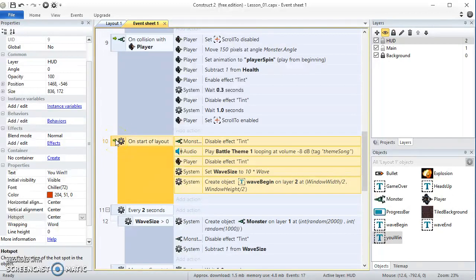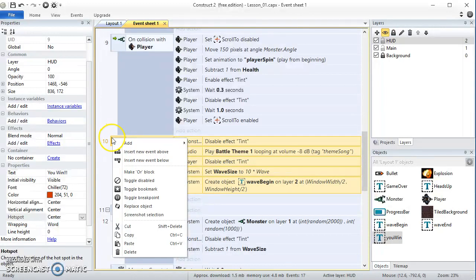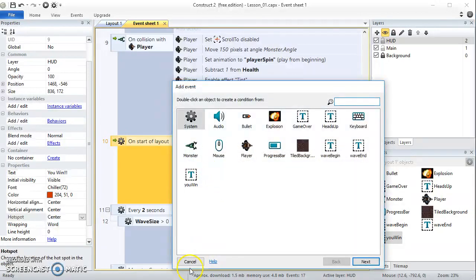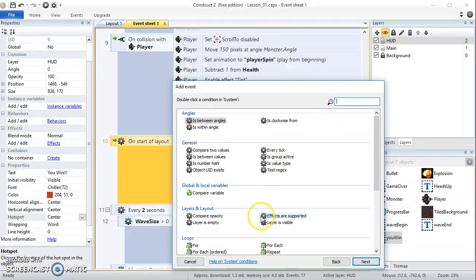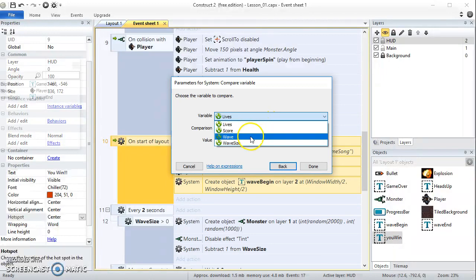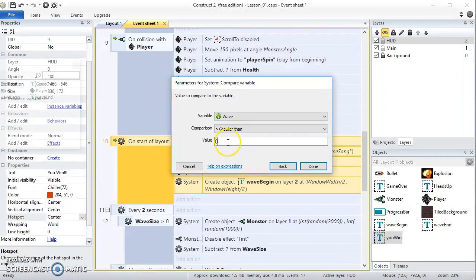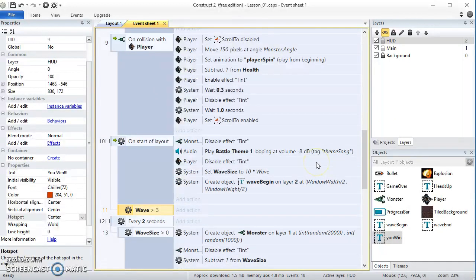So what we're going to do is in the start of the layout, we're going to check for the wave number. And the way we do that is I'm going to right click on this outermost part of that event, and I'm going to add a couple of sub events. And then I'm going to compare a variable, and I'm going to say if wave is greater than, and I'm going to use the number 3 for my number of waves. I'm going to do 3 waves for my game here just as an example.